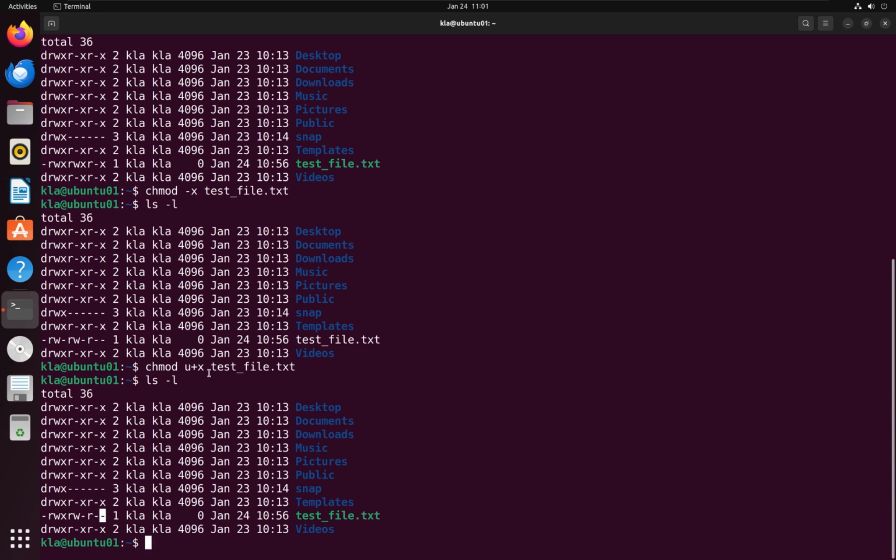So that's important to remember, that if you don't put U, or if you don't put G for group, or if you don't put O for other, if you just put plus X, it's going to add the permission across the board.